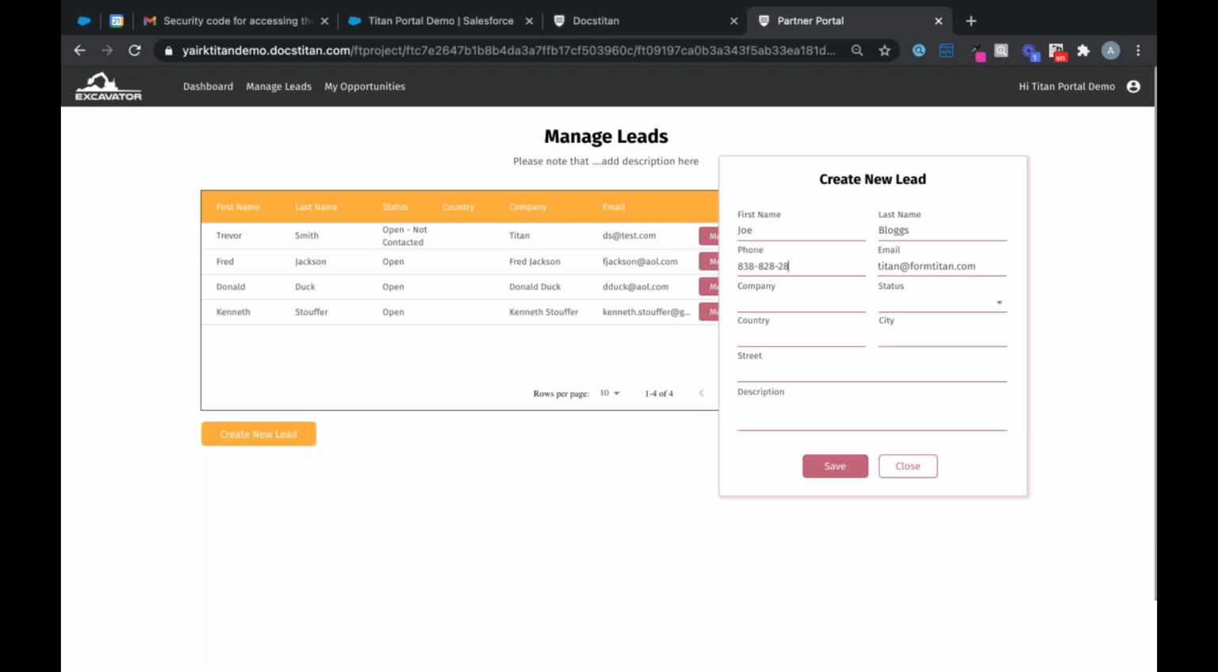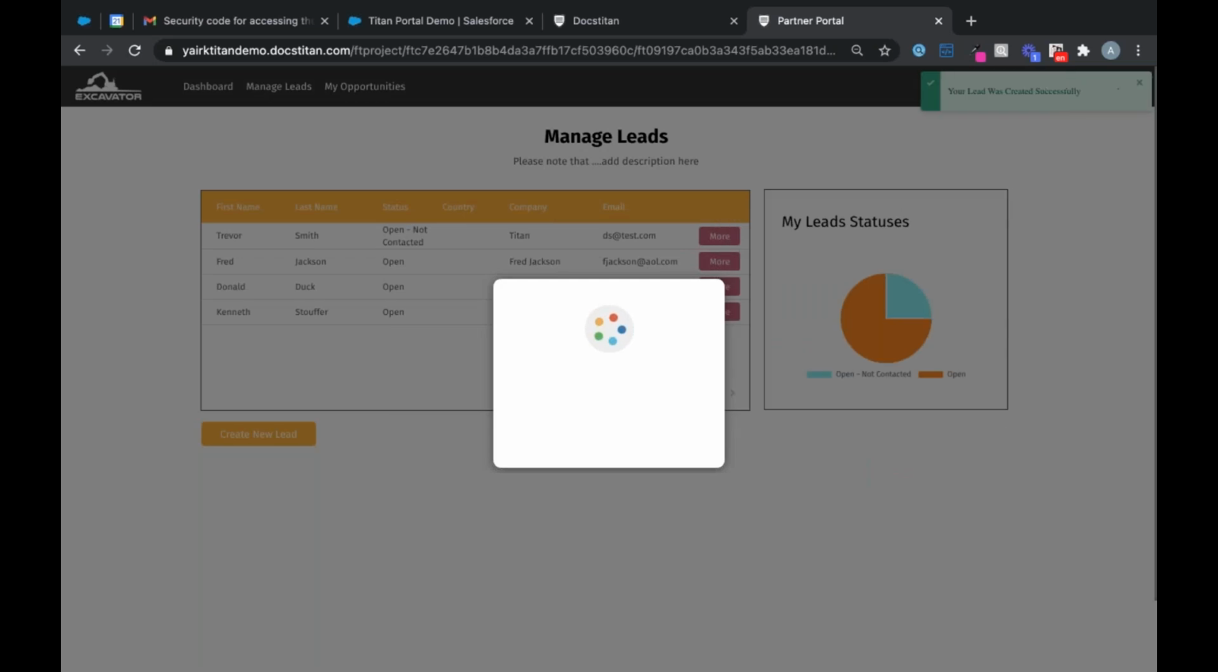Give myself a phone number, give myself a company, status, open not contacted, and we'll just say United Kingdom, and then put London in there. All right, that's enough for me. And then once I save it, this is going to write back to Salesforce.